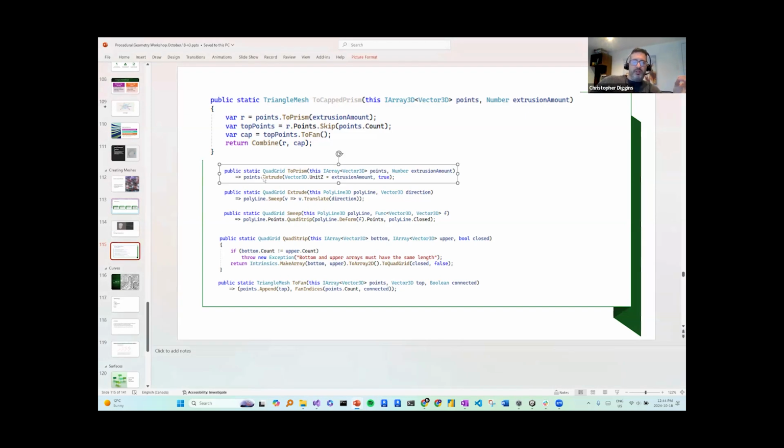So what do you do? You call the extrude function. Well, what does the extrude function do? Well, it does a sweep. Sweep is a generalization of extrude. This is kind of interesting. Extrusion is a special case of the sweep function.